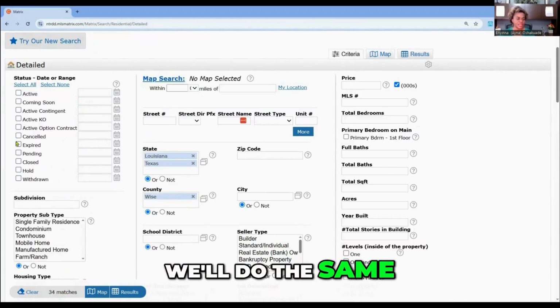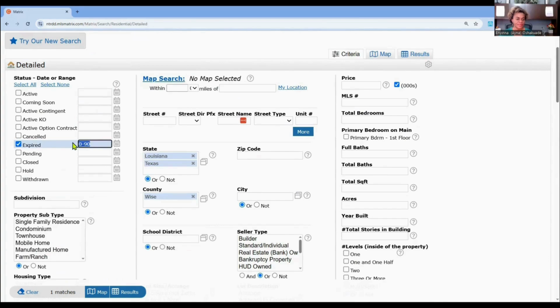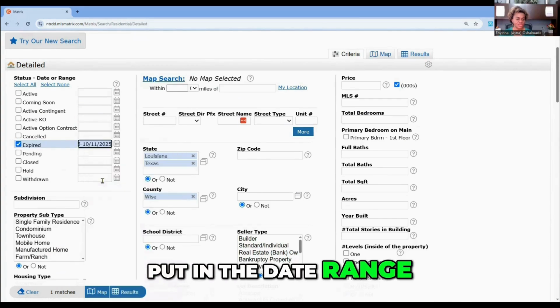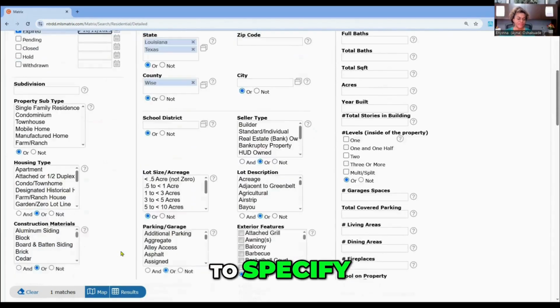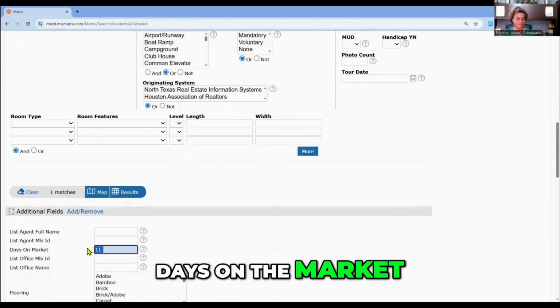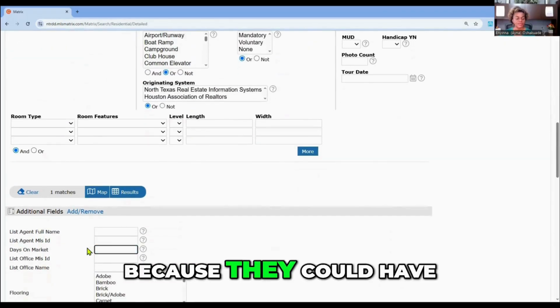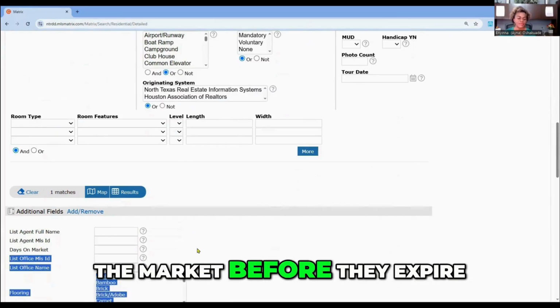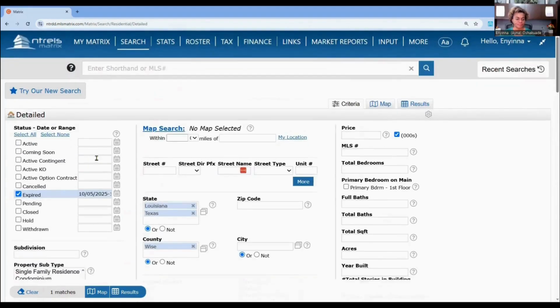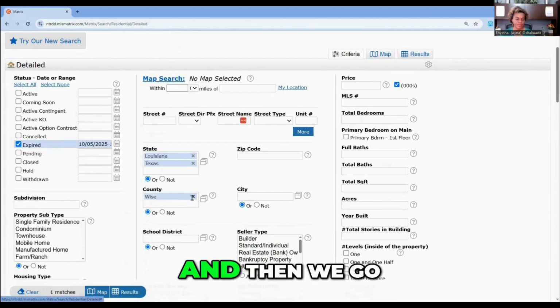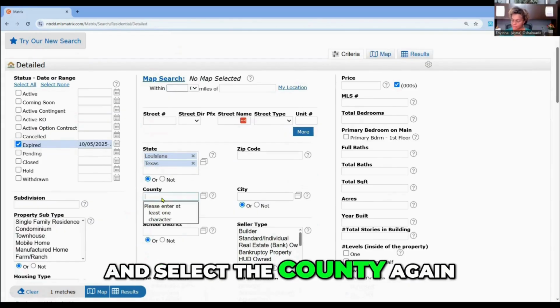Expired, we'll do the same. Put in the date range. So we don't need to specify days on the market for that, because they could have been 100 days on the market before they expired, right? And then we go and select the county again.